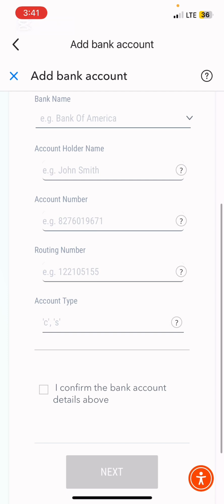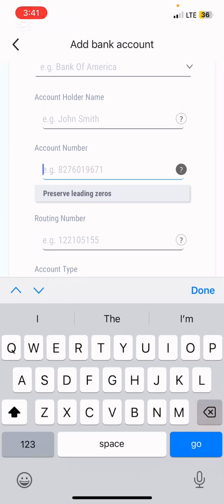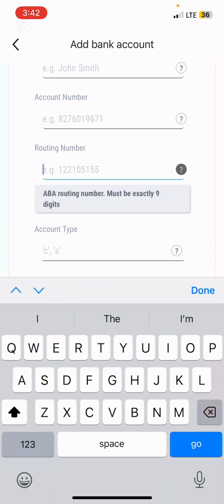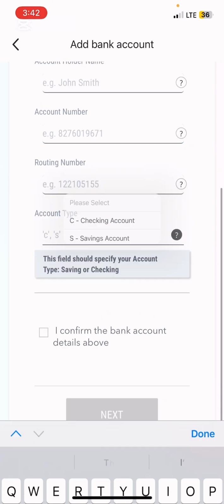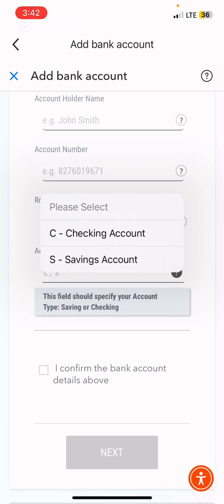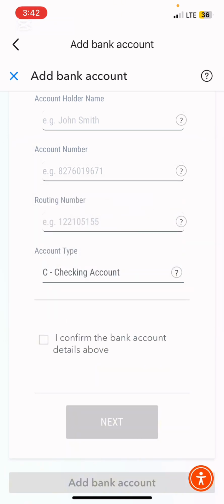Then the account number that is given to you on Grey, you are going to input it over here. Then the routing number that is given to you on Grey. Make sure you know that the routing number is different from the wire number, so make sure it's the same routing number that is given to you on Grey that you input. Then the account type, most times it used to be checking account, but if yours is a savings account, you're going to input it as savings account. After that, you're going to click on confirm.